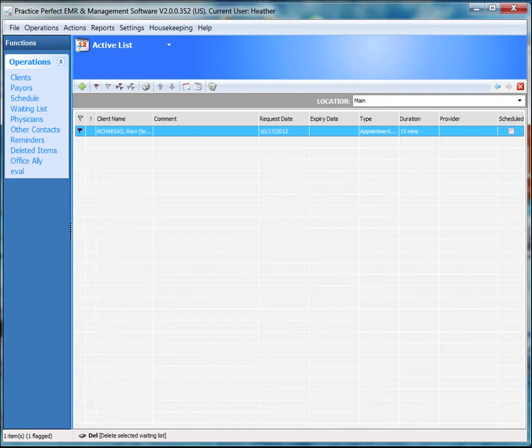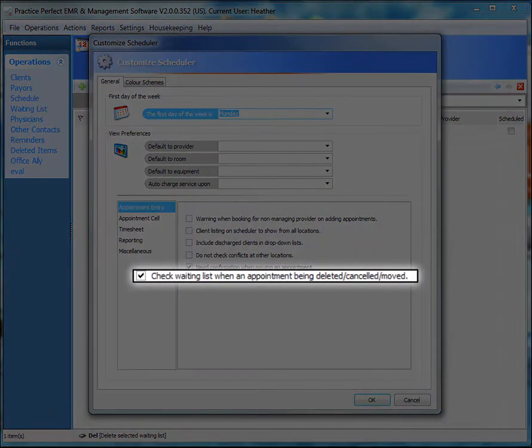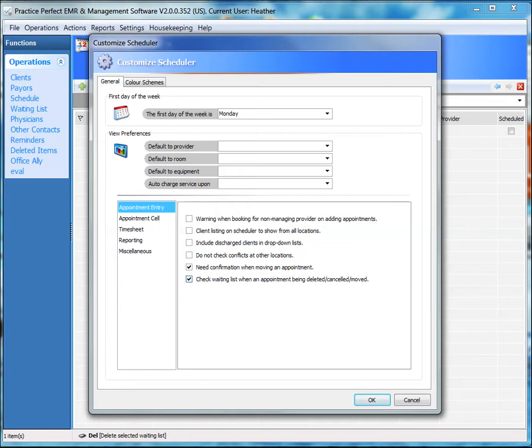If we want the system to automatically check the wait list anytime we cancel or move an appointment in our scheduler, we can do so by the Settings drop-down list. By clicking on the Customize Schedule section, the last tab on the first screen, you need to enable the system to check the wait list when an appointment is being deleted, canceled, or moved.